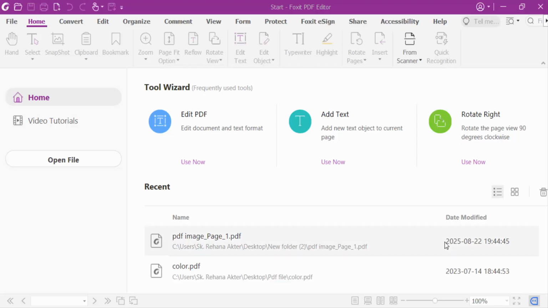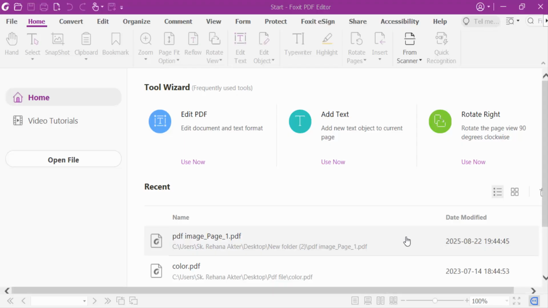Hello everyone, today in this tutorial I'll present how to combine multiple PDF files into one in Foxit PDF Editor. This is an advanced tutorial, so let's get started.